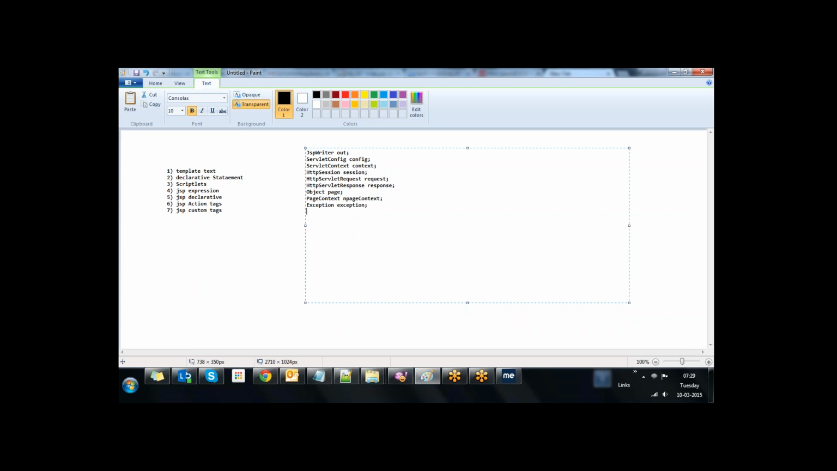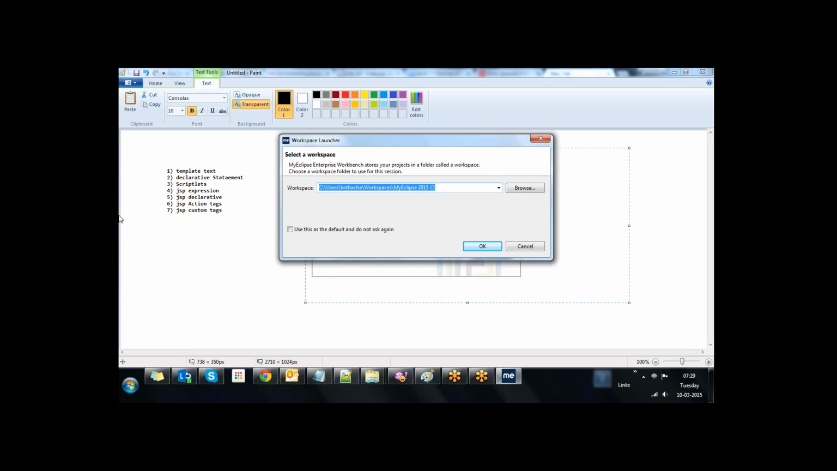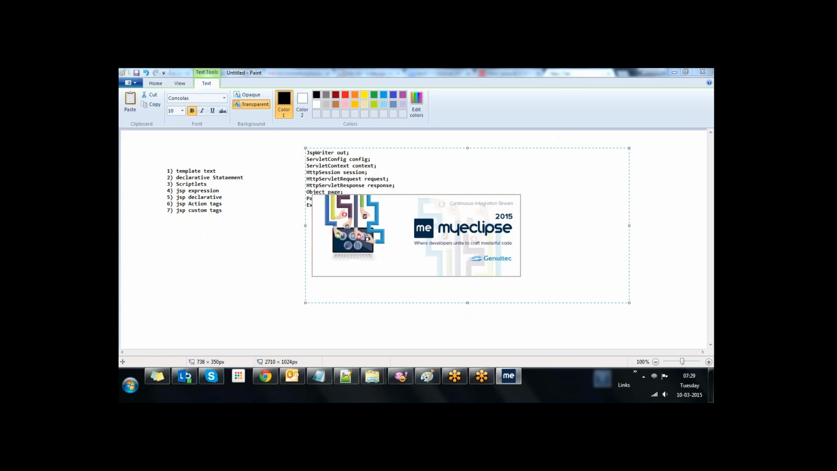If you need to access the initialization parameters from the JSP, we must configure the JSP as a servlet. I'll show you in the code.